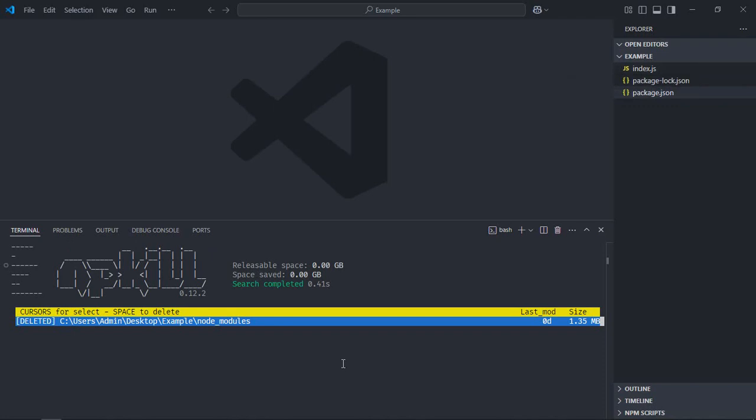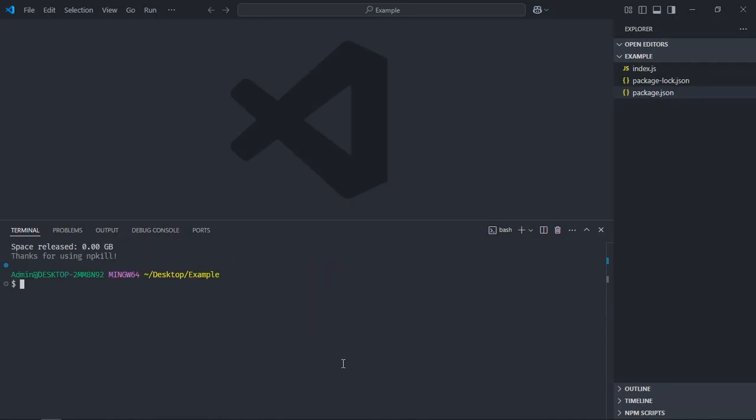Now to exit, simply press Ctrl plus C key on your keyboard. And we are done. So that's how you can delete a Node Modules folder in VS Code.